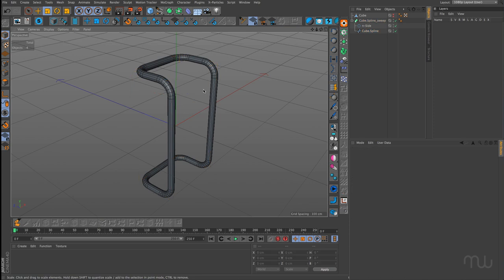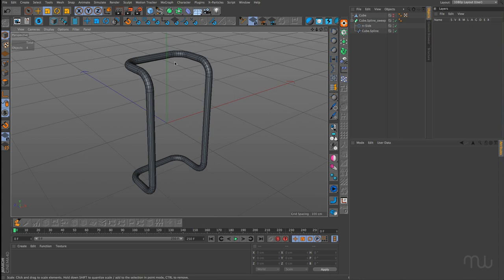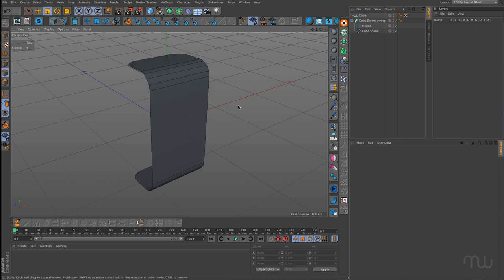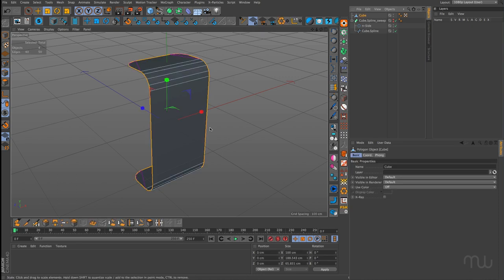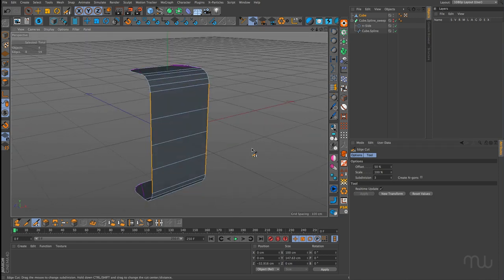Now I can take this one step further and add some rungs to this. This might be like a little step ladder that goes up the side of something. I can go back to my geometry here. Let's hide our sweep. Let's go into edge mode. And I'm just going to select these two edges. Get my edge cut tool. Let's give it three subdivisions. Let's click on the screen. You can see I get these three cuts here.